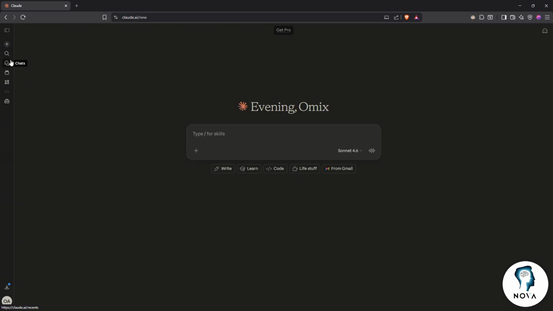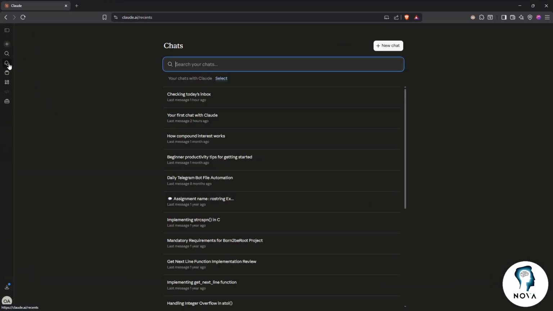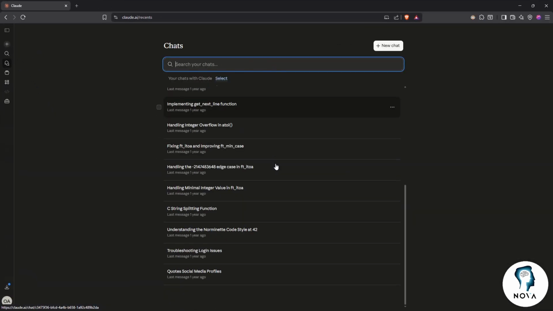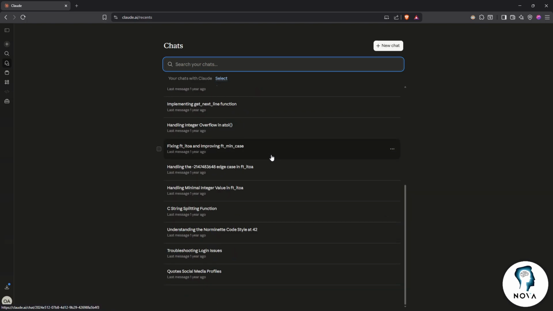If we go first of all to this left panel, we'll find a chat option right here. Just go and click on that. And here, as you can see, you'll find many chats. If you're looking to delete a specific chat, just look for the chats that you want to delete.